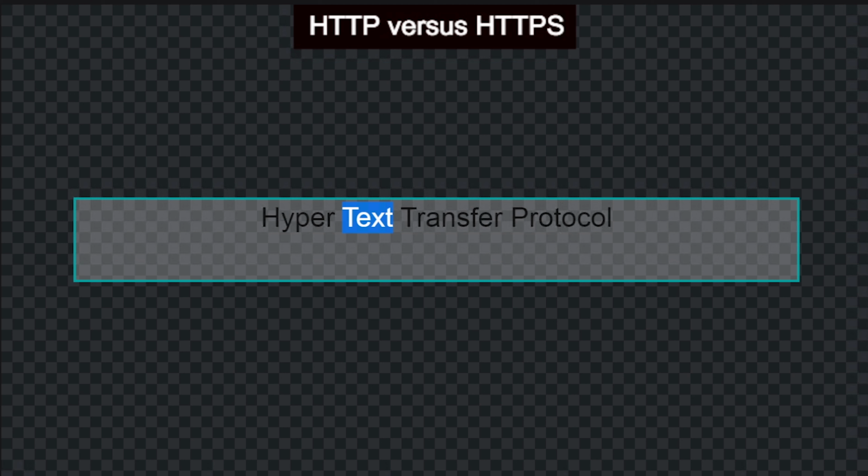We know what text is. We're literally looking at it. And then we have transfer, which we know: you're taking something from one point and taking it to another. And then we have protocol, which just means these are the rules that we follow when it comes to whatever this whole thing is. In this case, hypertext transfer is what I want you to concentrate on, because that's what it was initially designed for: to transfer text over the lines, which are now known as the internet.